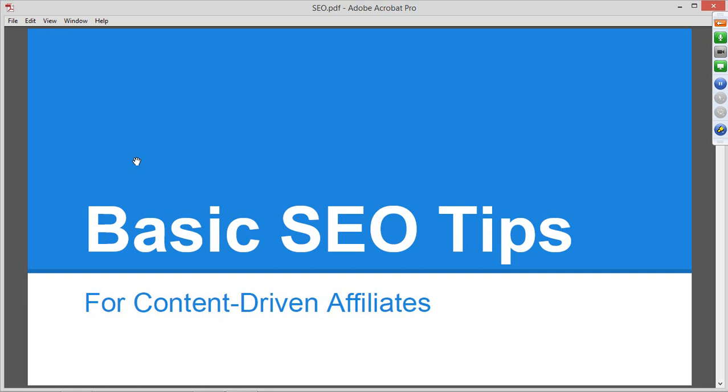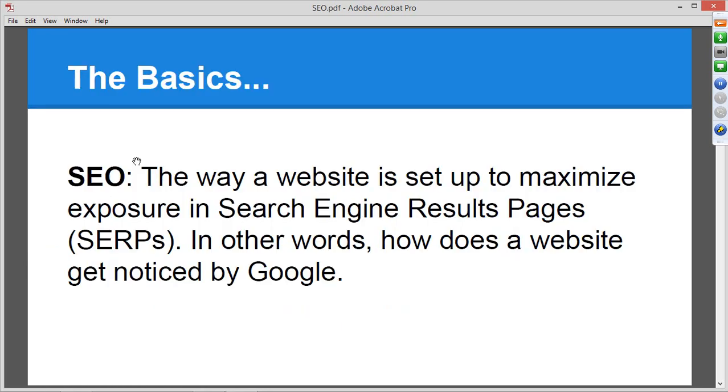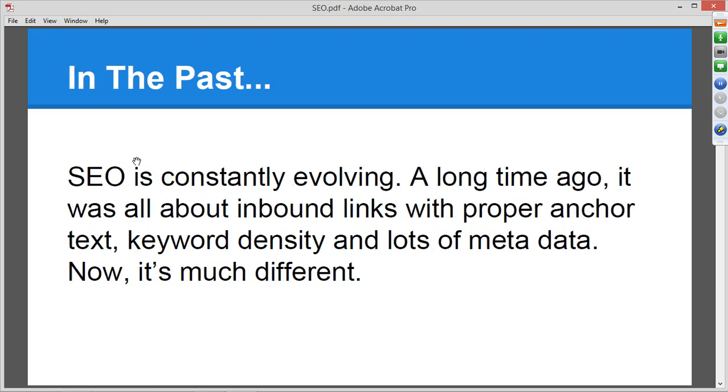Basic SEO tips for content-driven affiliates. SEO, of course, and this is really the basics here, stands for search engine optimization. And to boil it down to the most basic overview of what SEO actually is: the way a website is set up to maximize exposure in search engine result pages, or what we'll commonly refer to from here on out as SERPs. In other words, how does a website get noticed by Google?